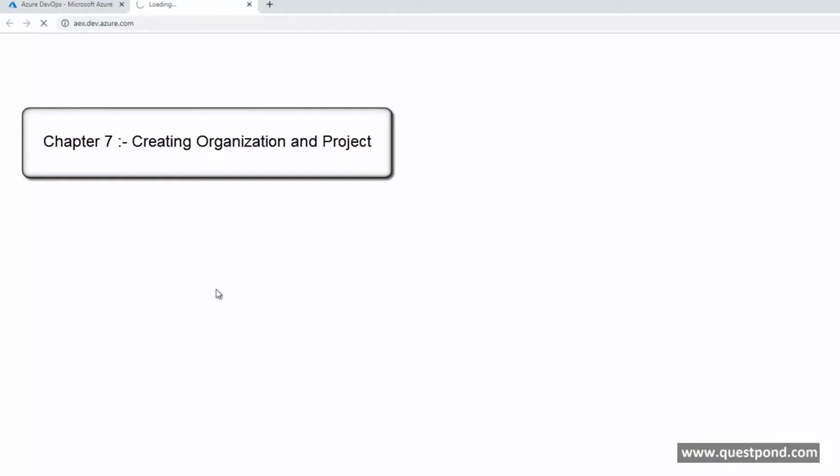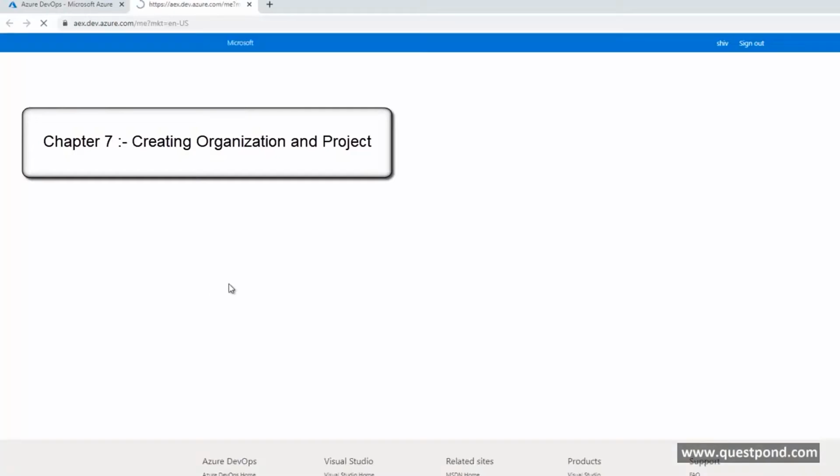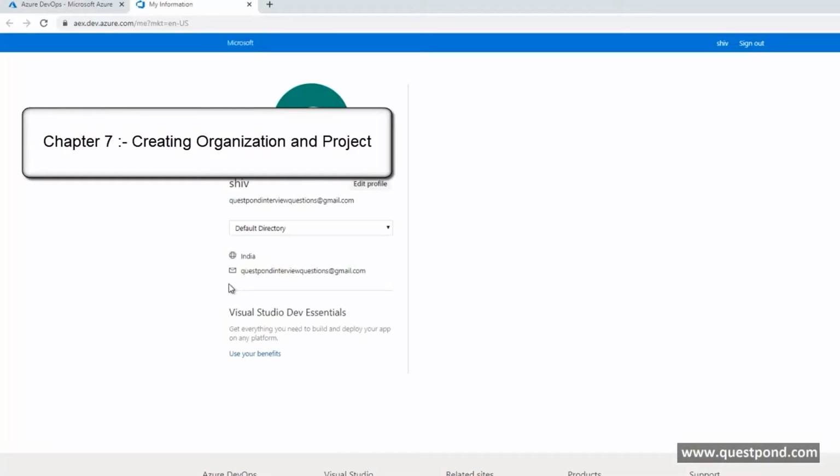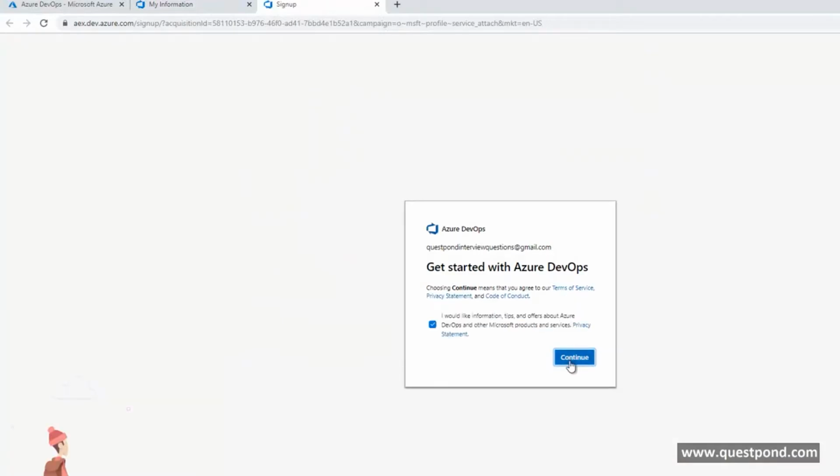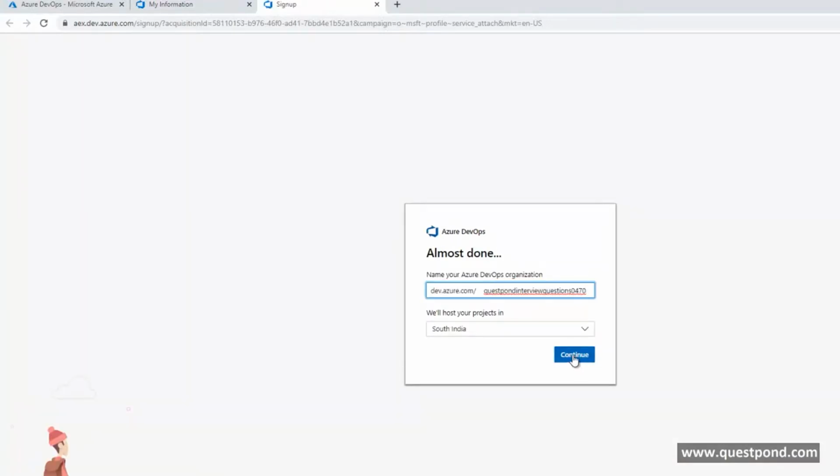So I'm going to click on this, because at the end of the day, when you want to do DevOps, it's for an organization, right? So I'm going to create an organization here called Questpond, right? So I'll say yes, continue. I'll give this name as Questpond company, questpond.com, right? Where would you like to host your projects?